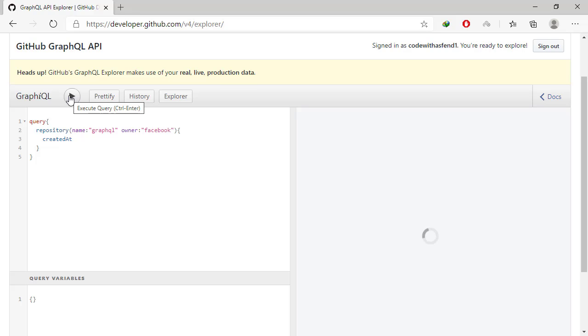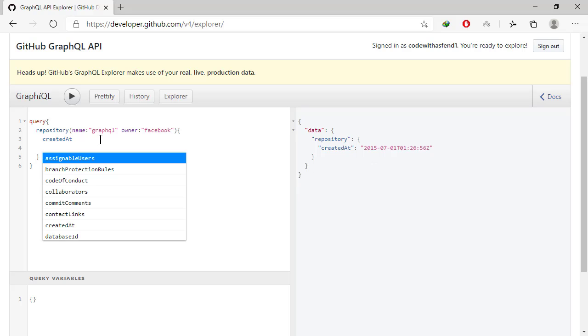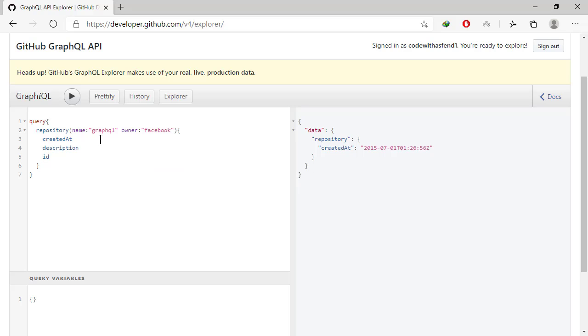Now if we play this query, then we'll get the response here which tells us the date creation of this repository. Alright, now let's add some other fields and play the query again. This time we'll get further details. Alright, so that way we can play with the query arguments. Now let's continue our work in the next lesson.